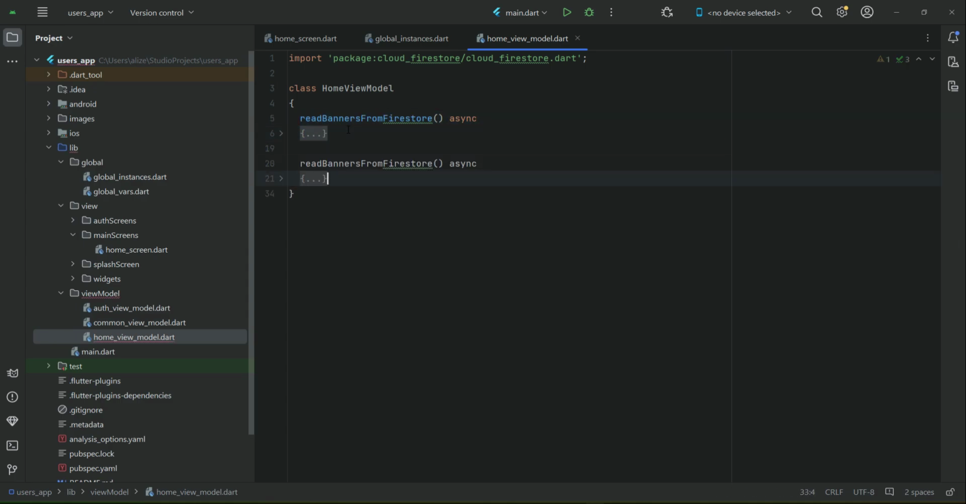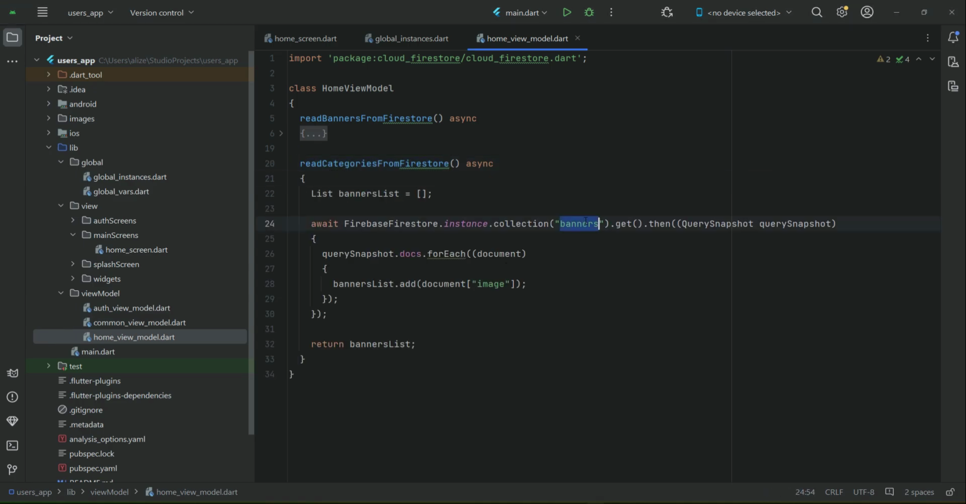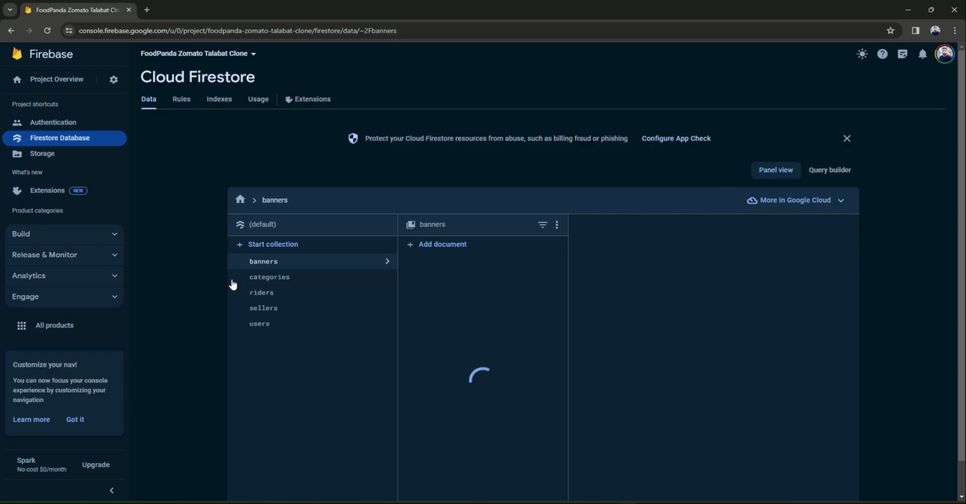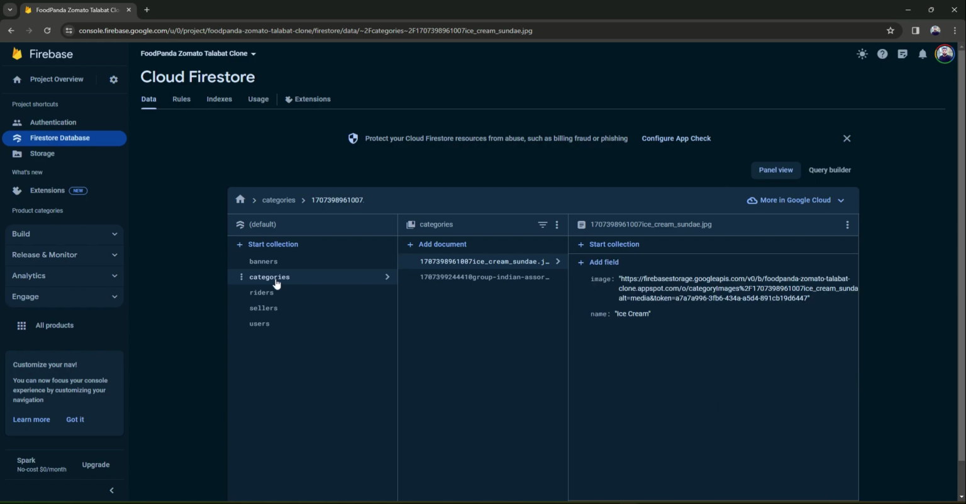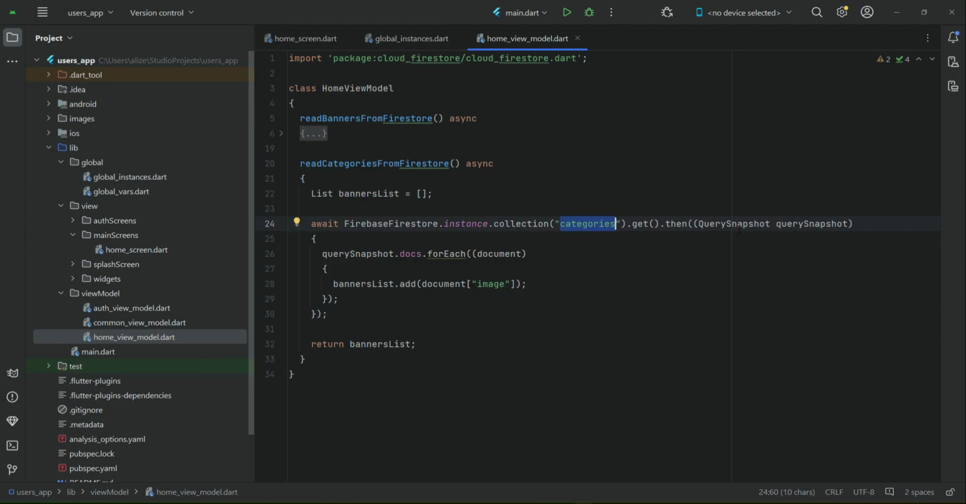So we will copy paste this method and we can give it the name retrieve categories from Firestore, and make sure that your collection name matches the main collection name inside the database. Okay, the spellings must match. In the case of categories, we get all the categories, which we can access using query snapshot. One by one we run a for each loop and we will have our categories list.